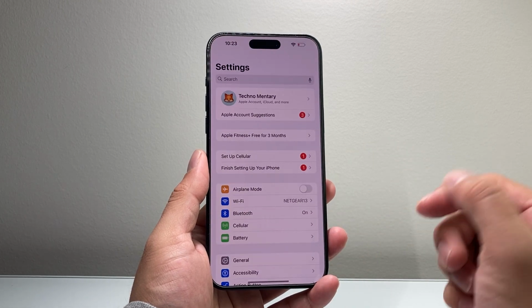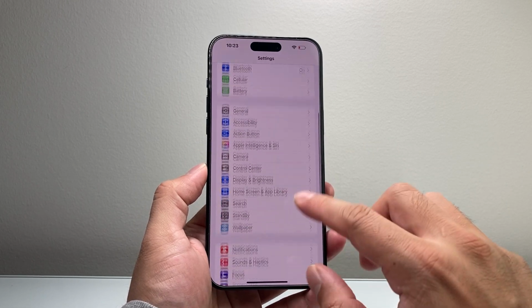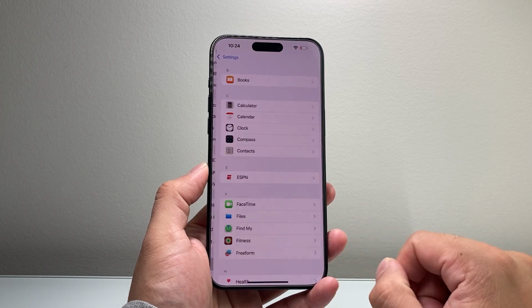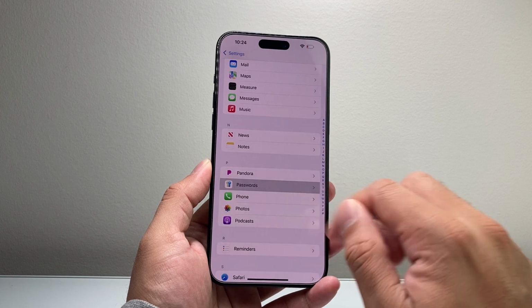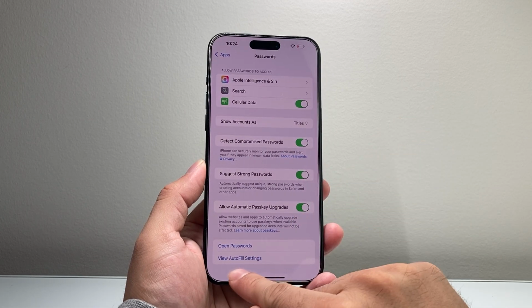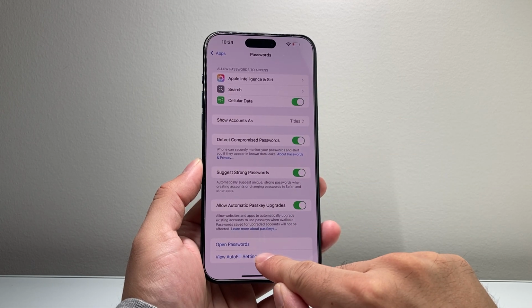So first thing you want to do is go into your settings on your iPhone and then scroll down to apps. And under the apps, you're going to scroll down a little bit further to passwords. And then from there on, you're going to view autofill settings.